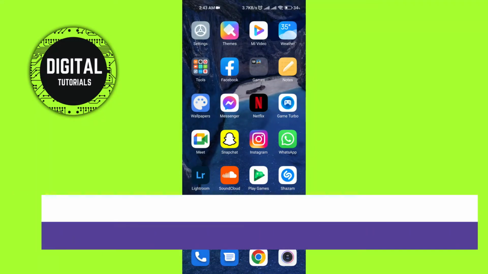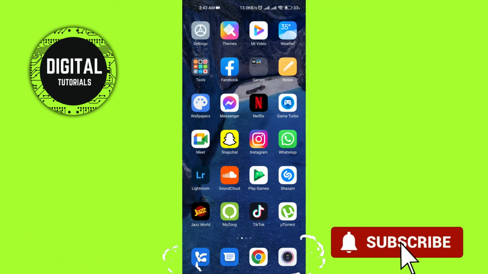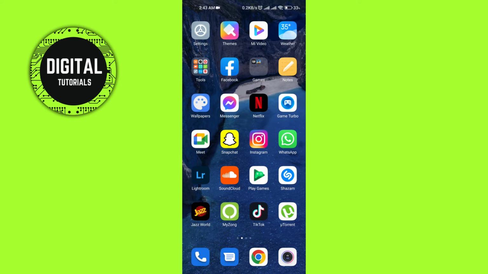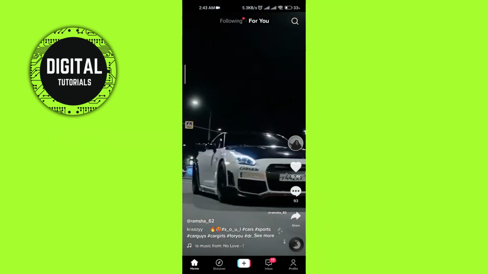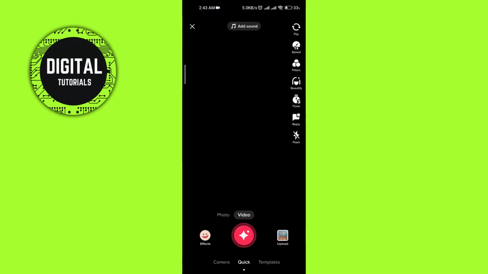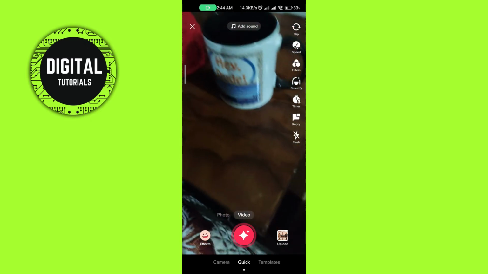Today I'm gonna show you how to speed up a video on TikTok. For this you have to open your TikTok application and then tap on the plus icon right here, and your camera will be open. We have to record a video.